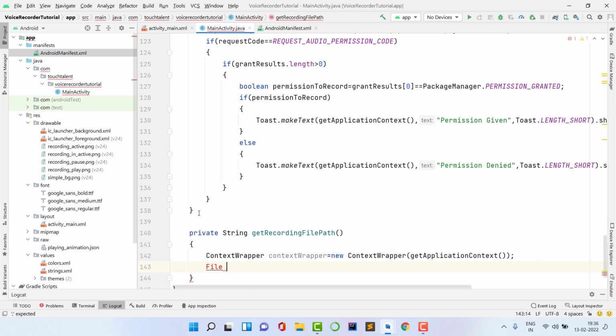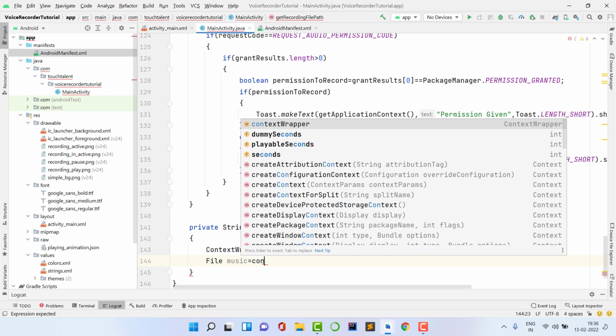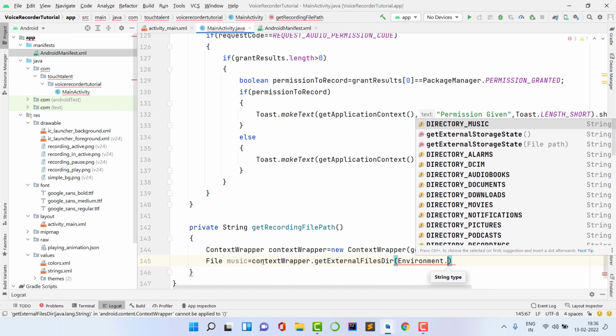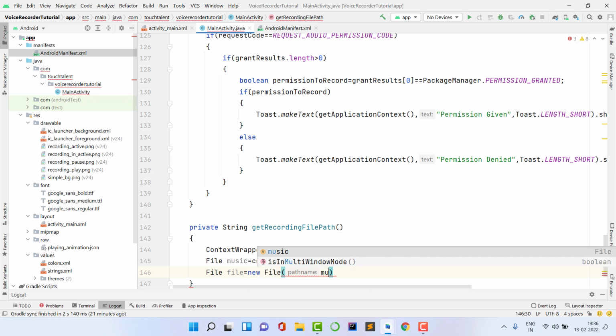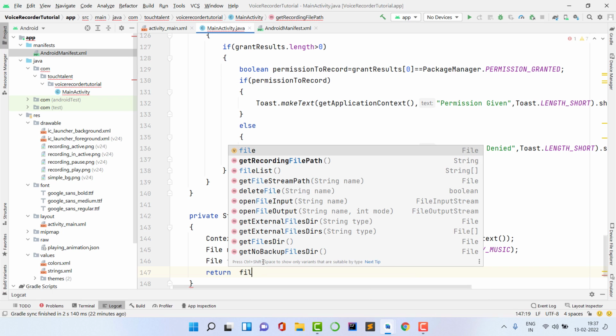Now I'm typing here File, type musicDirectory, and import this File. Then equals, and just type contextWrapper.getExternalFilesDir, and inside this we need to pass Environment.DIRECTORY_MUSIC. Now after this we need to pass the file, so File file equals new File, and inside this we need to give the file name. First of all set the path, musicDirectory, and then we need to give the file name, testFile. You can give whatever you want, and then we have to concatenate it with .mp3, so you can also play it from your Files app, and then return file.getPath().